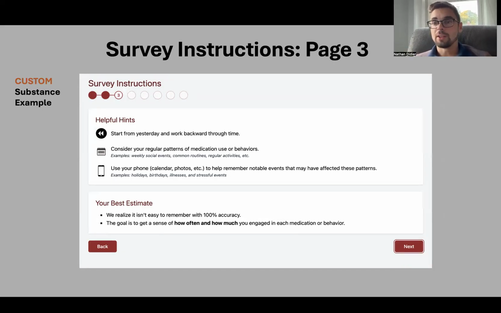It's only a minor tweak when switching over to the custom substance example. We realize it isn't easy to remember with 100% accuracy. That's the same. And then there's a couple bullet points cut out. And it says the goal is to get a sense of how often and how much you engage in each medication or behavior.